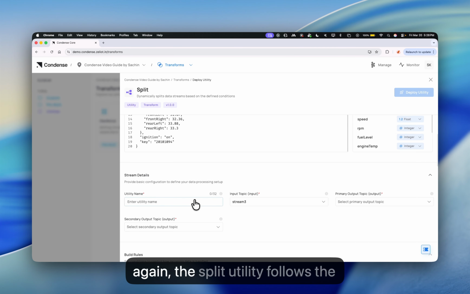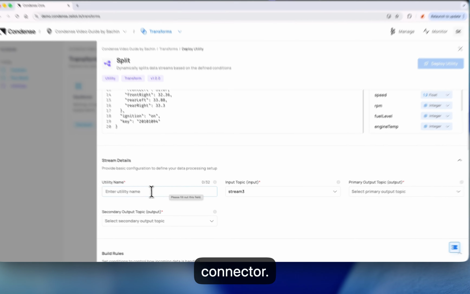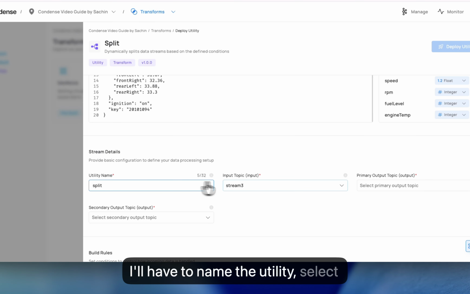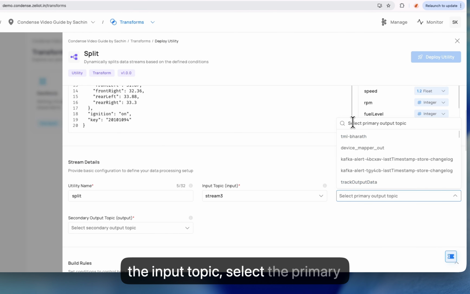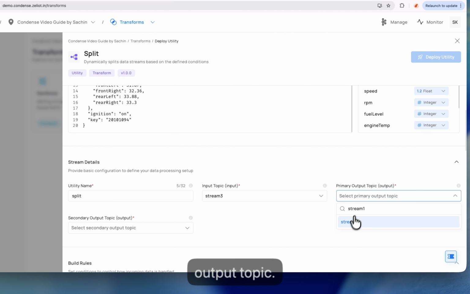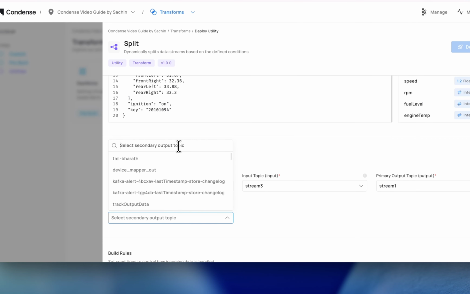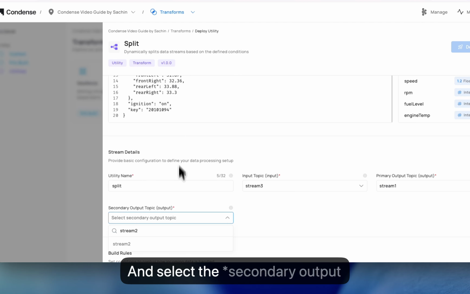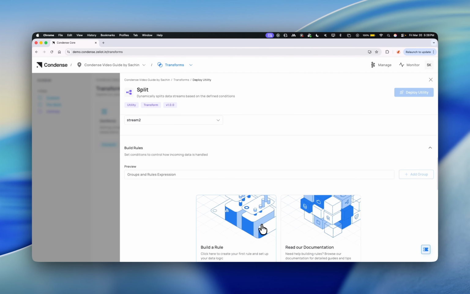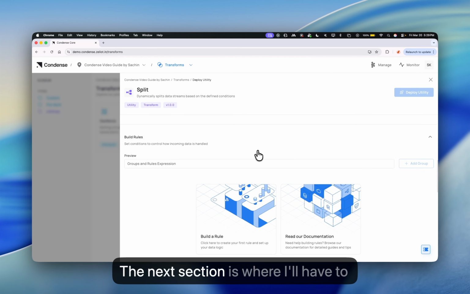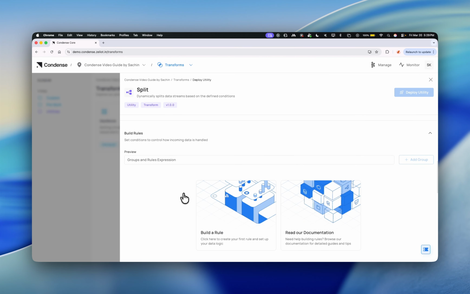Now again, the split utility follows the same kind of principles that is required in order to deploy a connector. I'll have to name the utility, select the input topic, select the primary output topic, and select the secondary output topic. The next section is where I'll have to define my rules.